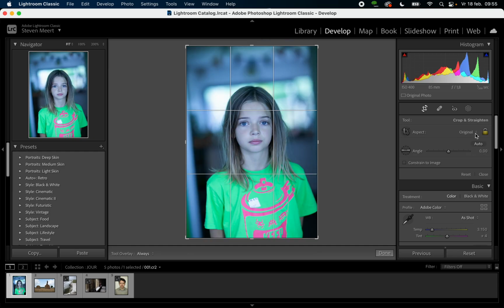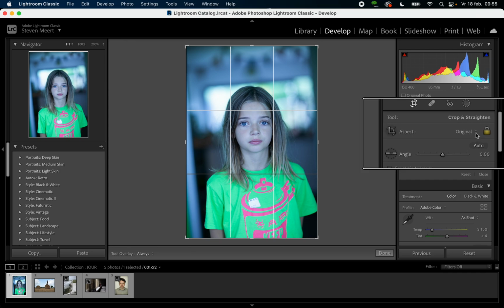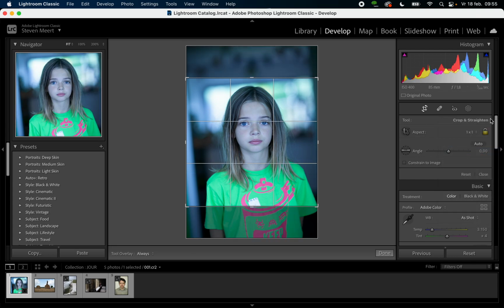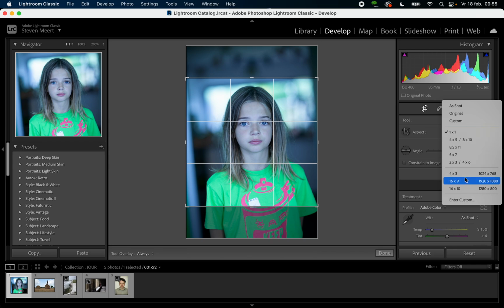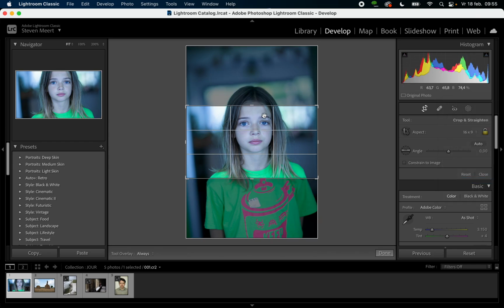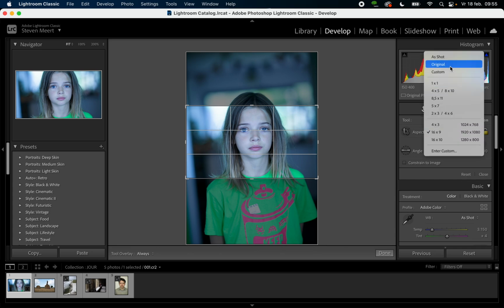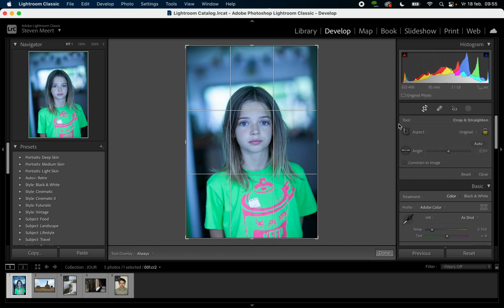So if you want to use another ratio, you can simply click on these arrows. If you click on them, then you can, for instance, decide to go for the square ratio, 1:1, or for some kind of cinematic ratio, the 16:9. You can get a crop like this. Okay, but we're going to turn to the original ratio and keep it like that.